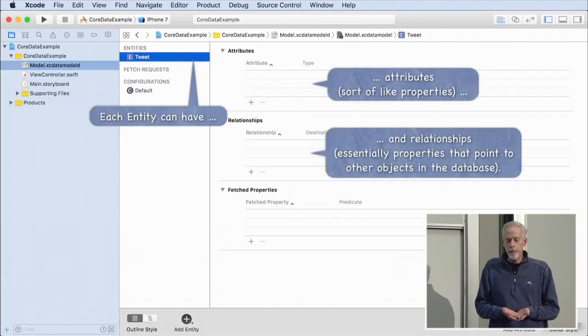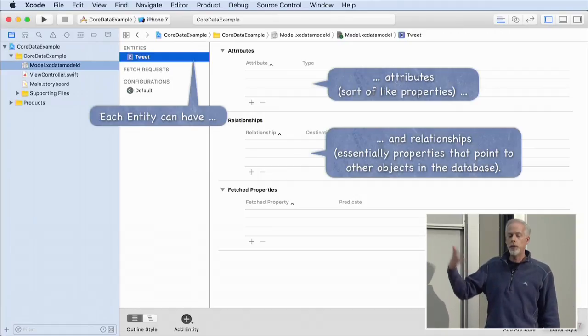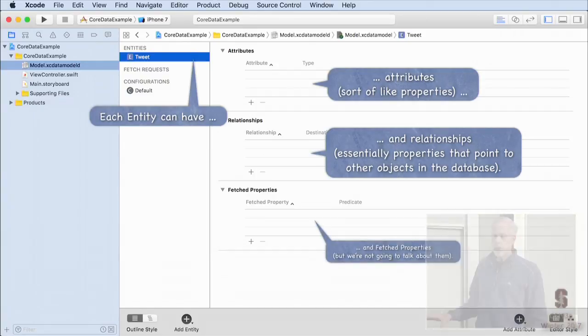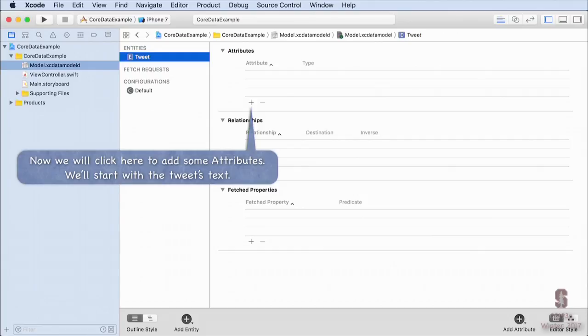Now, an entity can have attributes, which are kind of like vars, and relationships, which are like vars that point to other entities. And I told you about these fetch properties down at the bottom that I'm not going to talk about. Very cool, but time-wise I'm not going to talk about them. So let's go ahead and add some attributes to this entity. Real easy, you click this plus button. There's also an Add Attribute button down in the lower right-hand corner there, but I'm going to click this little plus button right there under the section called Attributes.